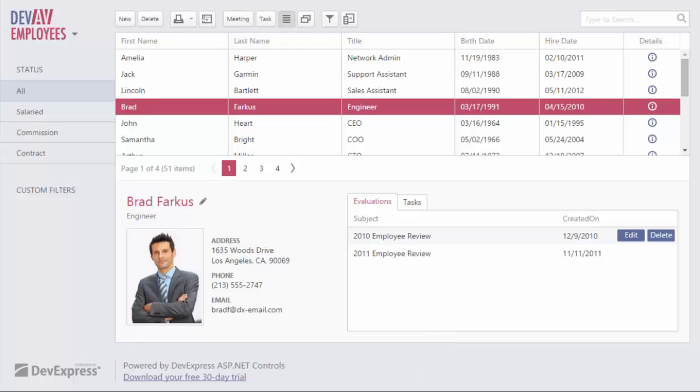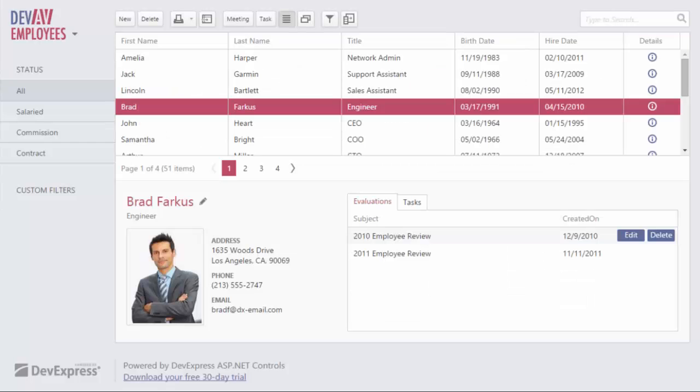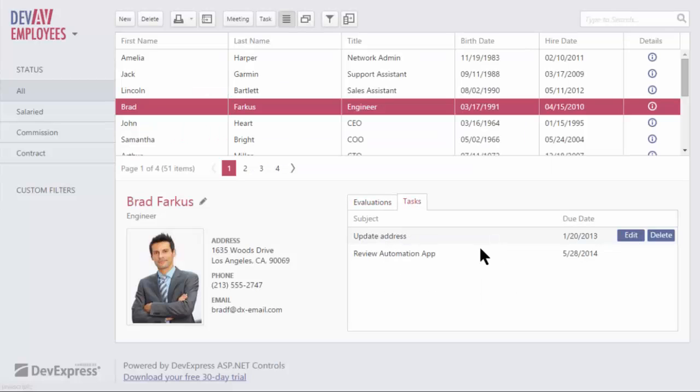So therefore, data editing, as you notice here, is disabled. But if I wanted to, I can still edit this record for Brad Farkas by clicking on this item here, which brings up a pop-up screen for allowing us to edit that data. And again, this is a nice clean separation, and I can further go ahead and edit some data, for example, his evaluations or his tasks and so forth. So it's a really nice, clean, beautiful interface built with all DevExpress ASP.NET controls.